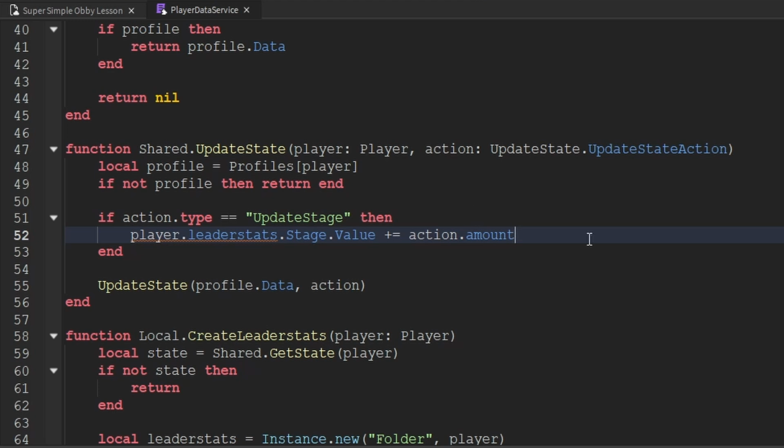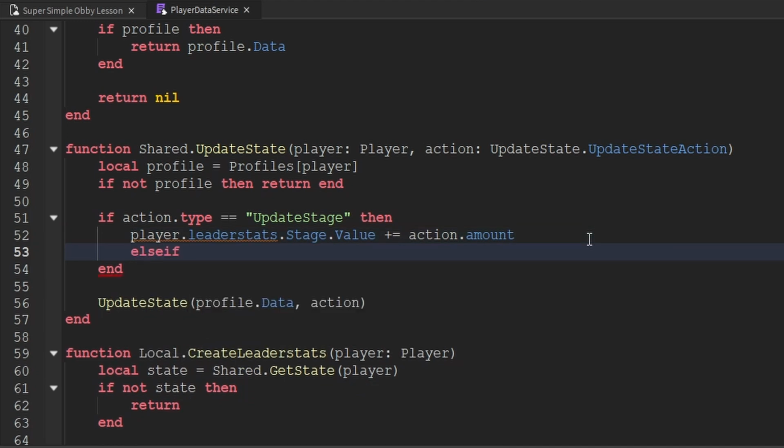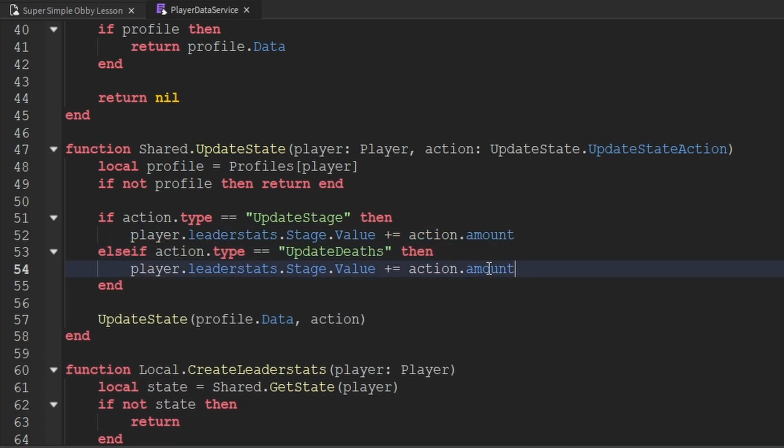Now, instead of just update stage, we also need to account for update defs as well. So we'll create an else if statement here. We'll check if the type of the action is update defs. And if it is, then let's go ahead and update the leader stats for that as well. So we'll say .defs, and then we'll add the action amount to that as well. And there we go. We're now actually handling updating the player's state as well as their leader stats.